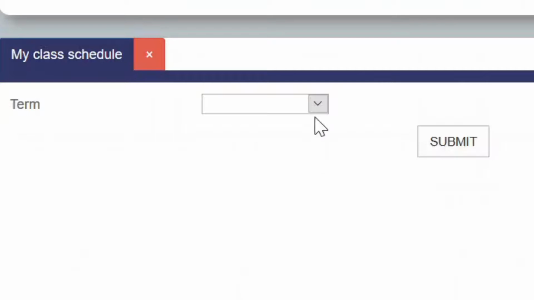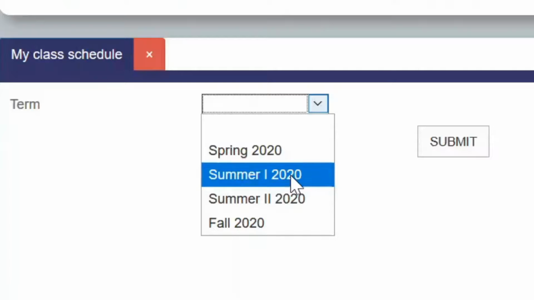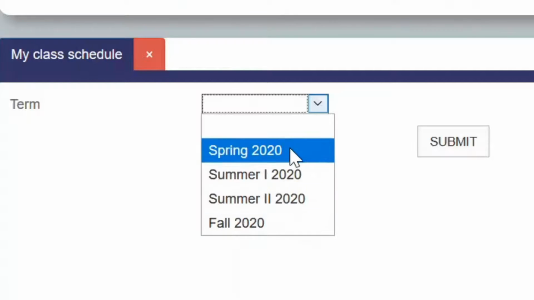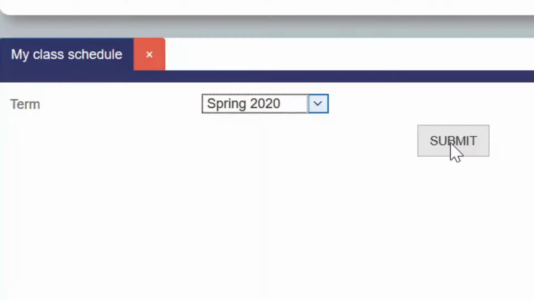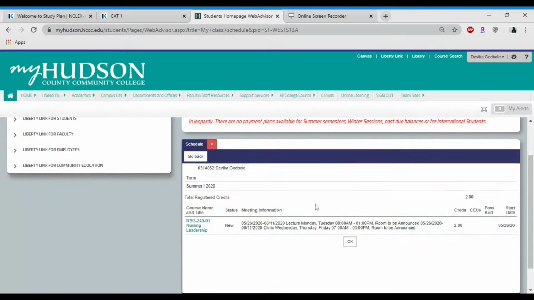And from here, choose the term. As of this point, we're on spring 2020. And if you want to go to future schedules, you can do that as well. And choose the term and then click submit. And here we have a sample schedule ready to be printed.